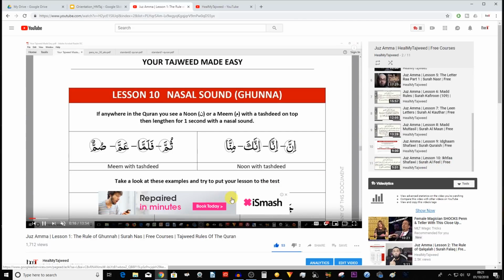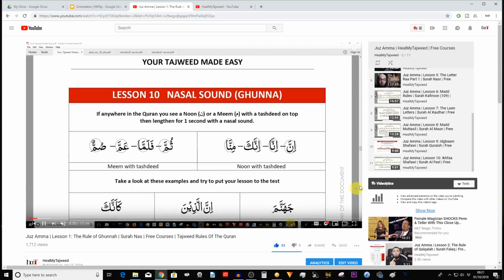This series is for those who have done Qa'ida, they know the makhraj, they know some sifa, and they're now on Quran from Juz Amma. It will help them to try and correct, inshallah, their lessons.